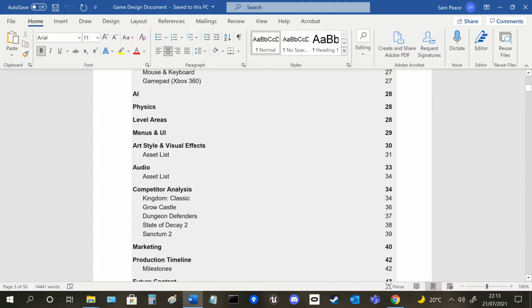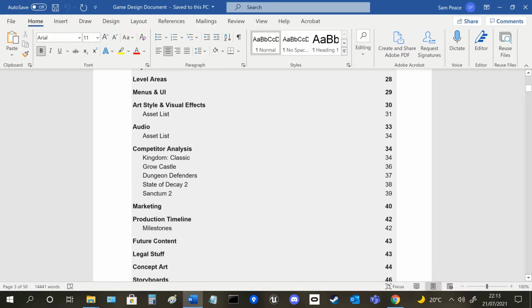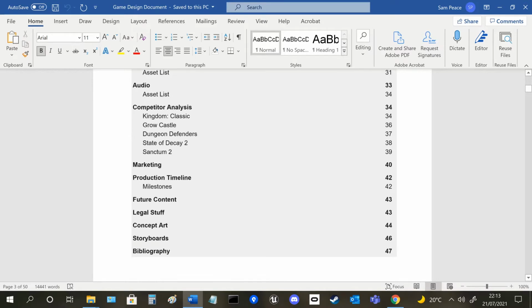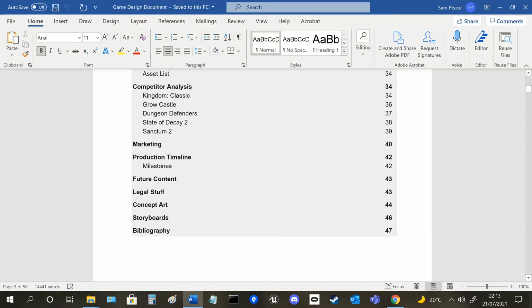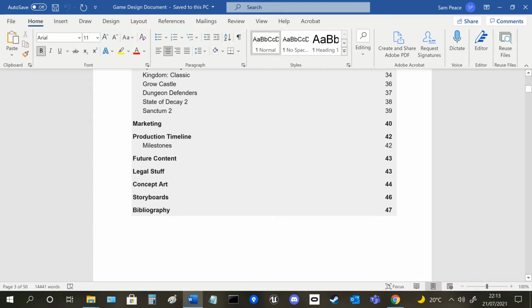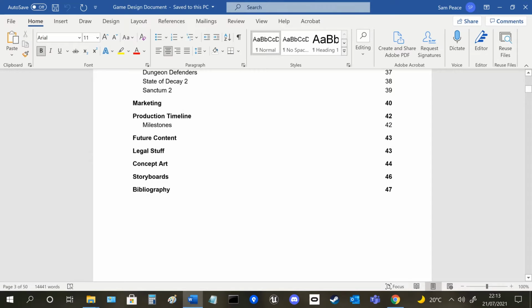Then if there's any physics, so the different sections of the level, since it's a miniature island with different zones, the menus and UI, and then art style, audio, all the different assets we're going to be using. And then we finish up with competitor analysis, so we can see where our game fits into the market, followed by things like marketing, production timeline, all the more businessy side of things, followed by what the future may hold, legal stuff, and then concepts and storyboards.